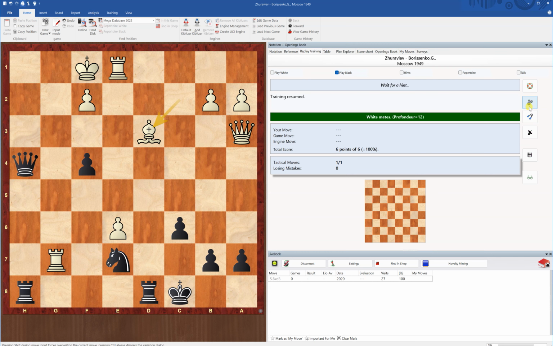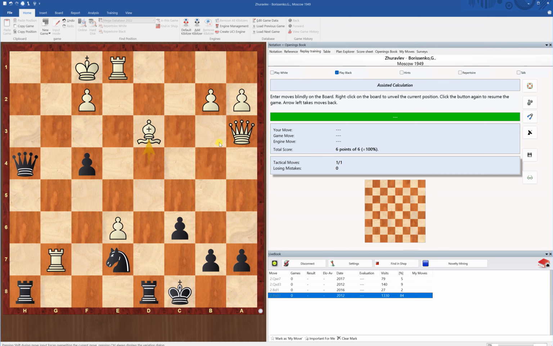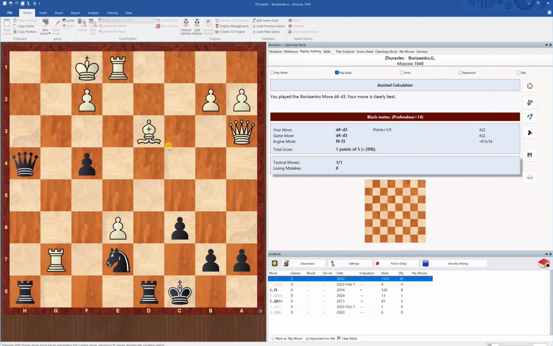All right, so now we unclick this, we can go back. But you can also click this assisted calculation, right? So say if you wanted to do visualization training. Now watch, this is pretty cool. It tells you to enter the moves blindly on the board and then right click to unveil the current position. So let's just say we back up. Okay, so I guess you can't back up in this situation here. Let's see. You can't really back up.